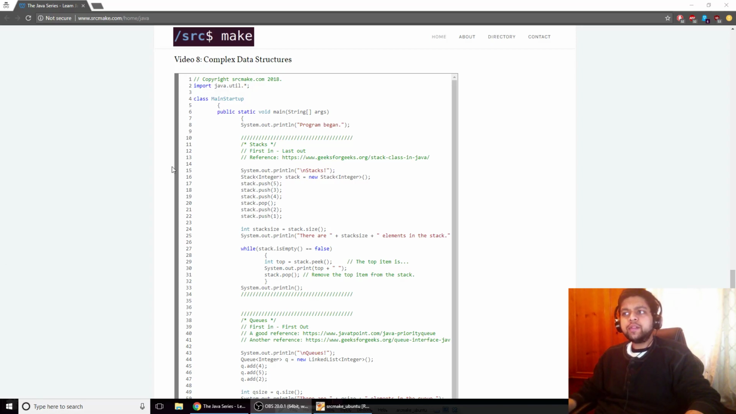So as usual, I've got my website open and think of this as a cheat sheet. You can always come back to this page and just remember how the data structures work.